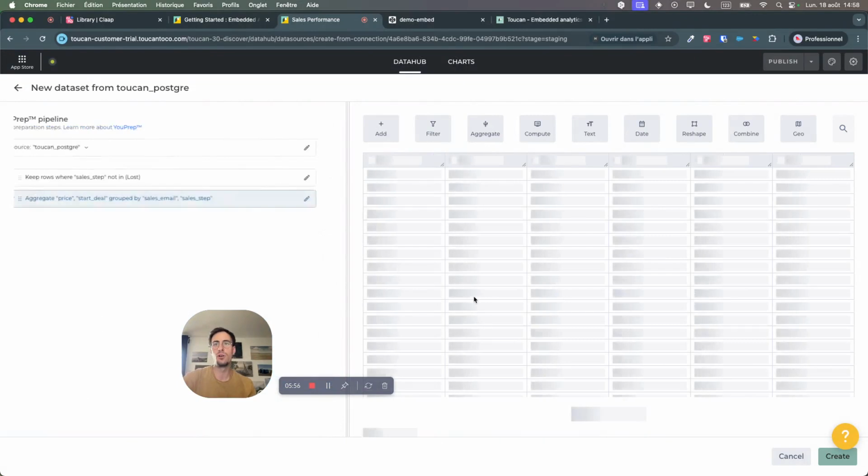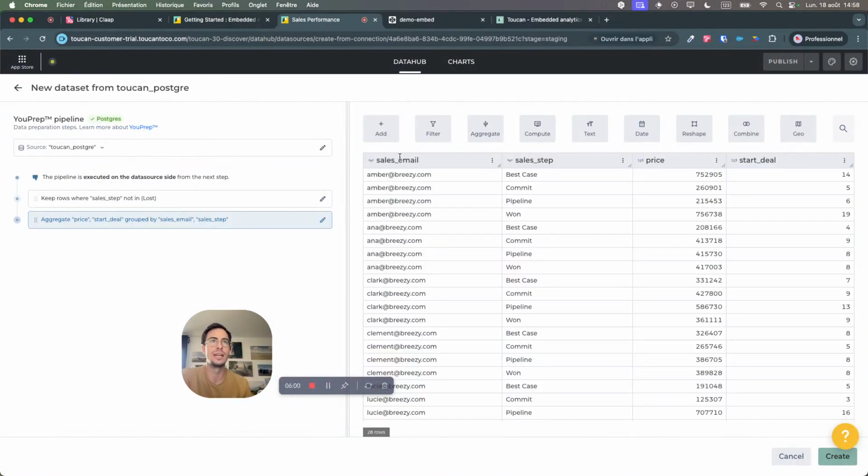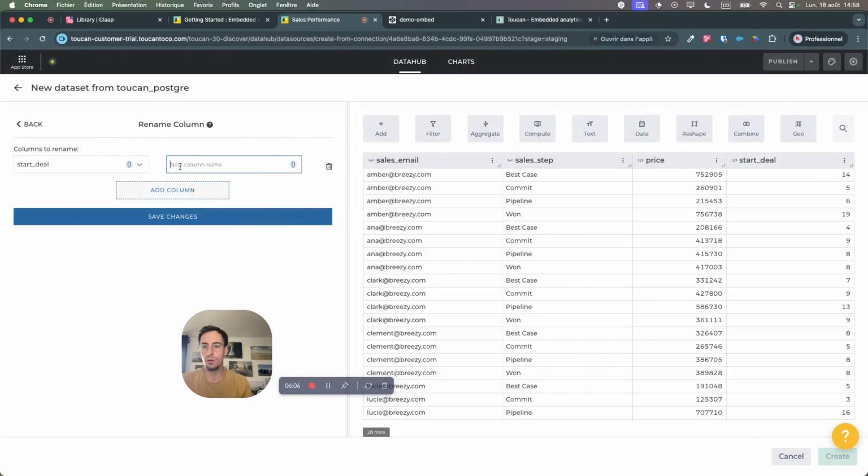So I will have an aggregate dataset here with all the columns, with the sales email, the sales step, the price, the start deals, and I can, of course, rename the column. So, for instance, the number of deals.